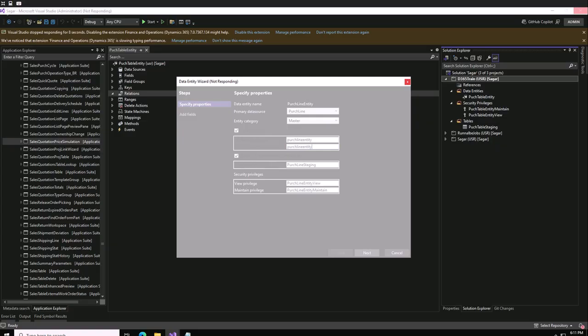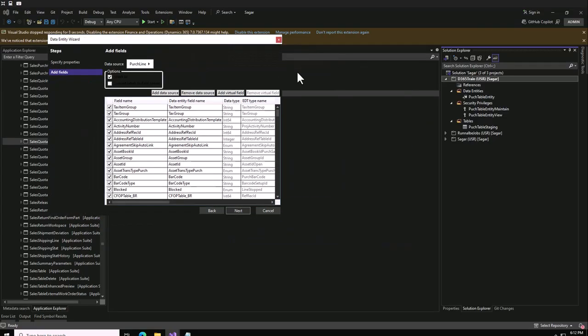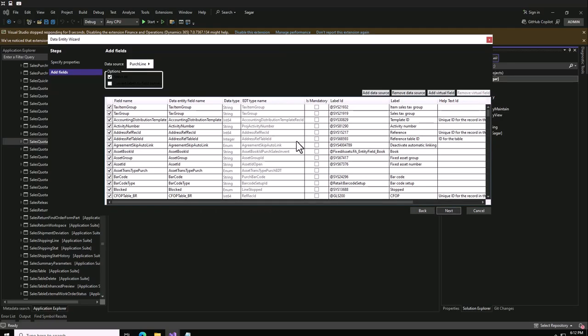Click on next. Okay, so this wizard is open now. So I'll expand this. Here also I will only go with mandatory fields, so I will click on select all so that all the fields will get unselected.